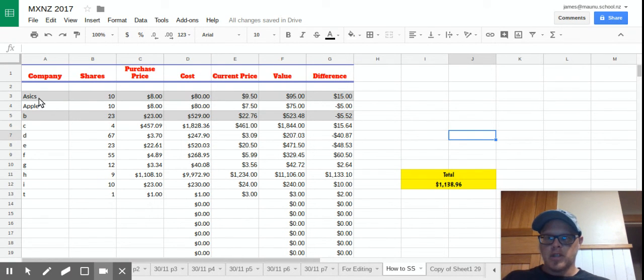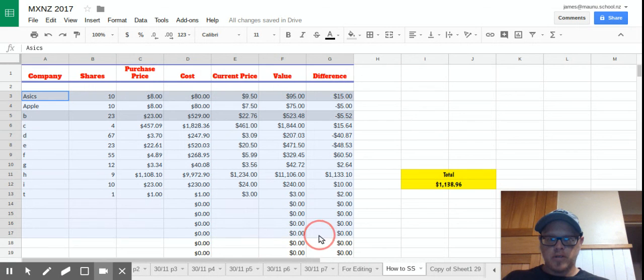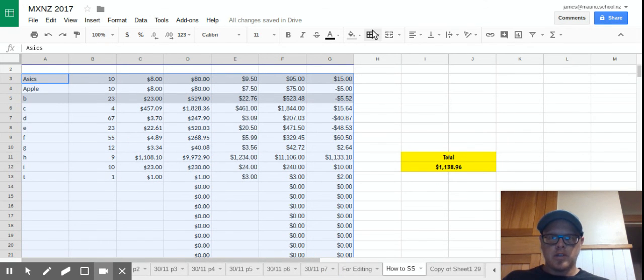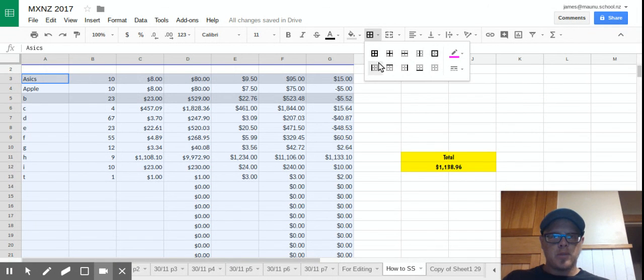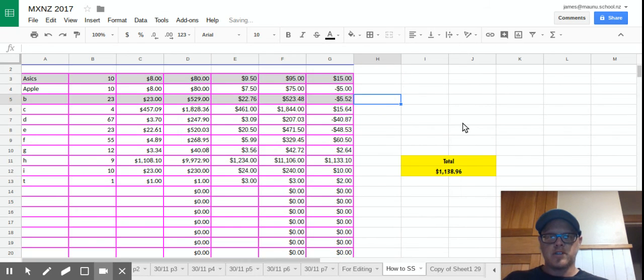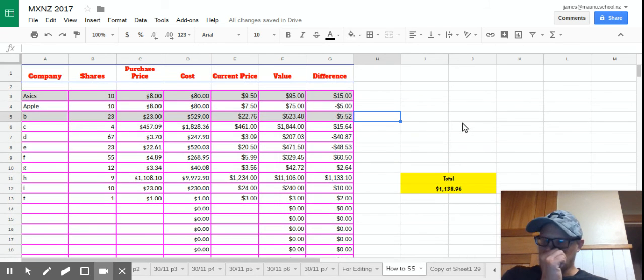You might decide, I want all these boxed off. So you click there. I want them with a pink border. And of course I don't want double lines anymore. I just want that line. And like that. And now we've got this. And now my spreadsheet is starting to look a bit fancier.